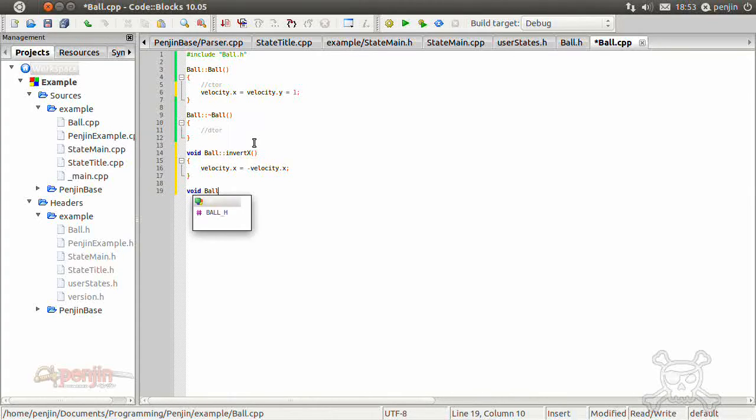Void ball invert y, and again it's a simple velocity dot y equals the negative velocity dot y. Okay.